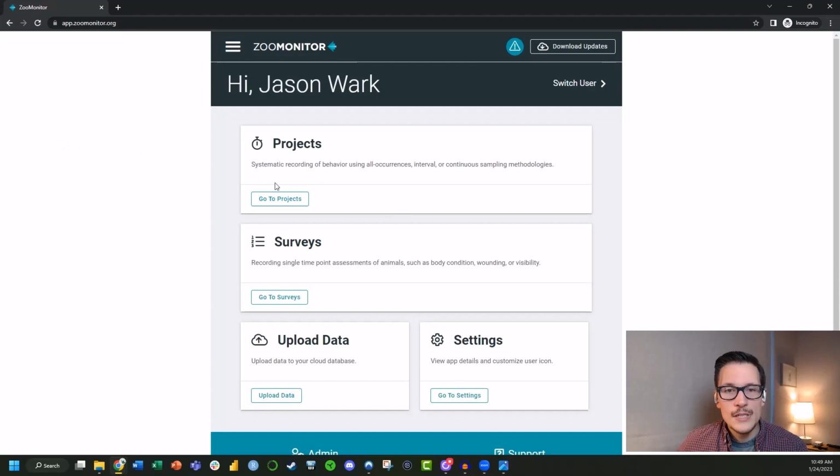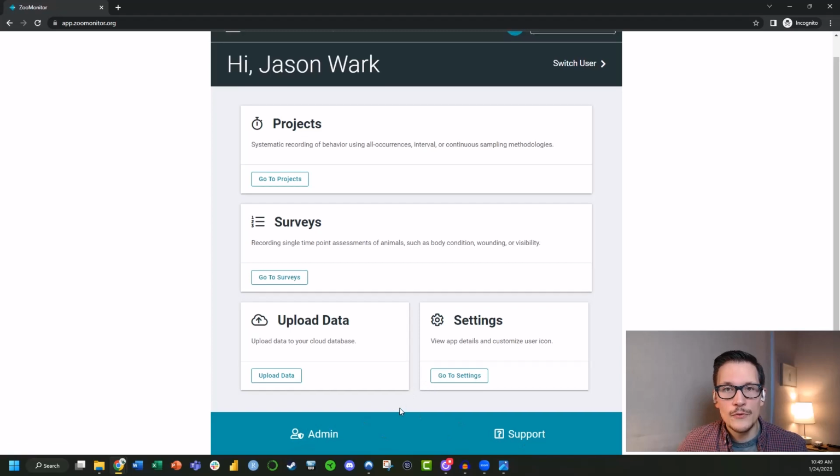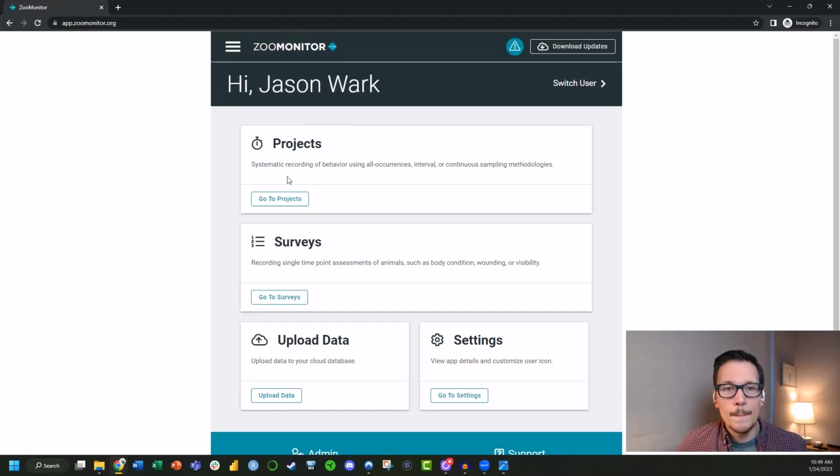And so this is our app recording screen. So you can see our projects are in here. We have our surveys. You can upload your data from here or within each project or survey. And then there's also some settings here as well. And then you can jump to admin or support from there as well. And then, of course, our menu is up here.